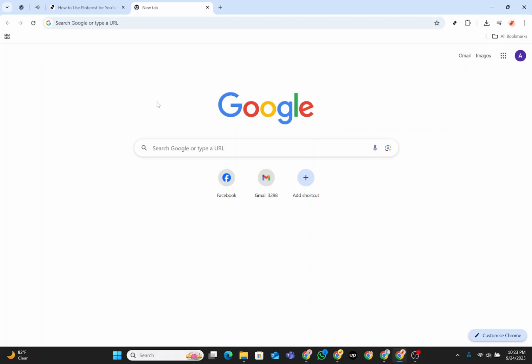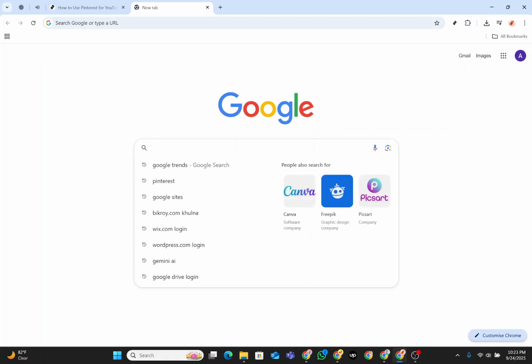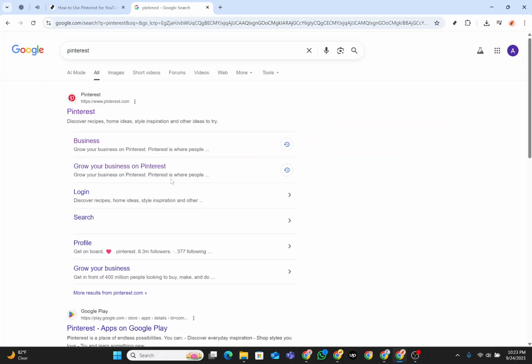Click on the first link that appears. If you don't already have a Pinterest account, be sure to sign up. It's a good idea to switch to a Pinterest business account, so you gain the benefit of accessing analytics and ads, which can give you a clearer picture of how your content is performing.